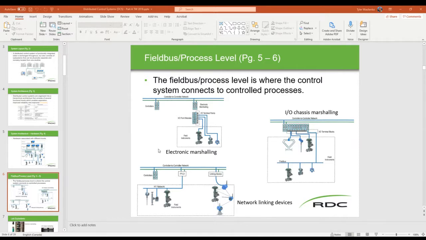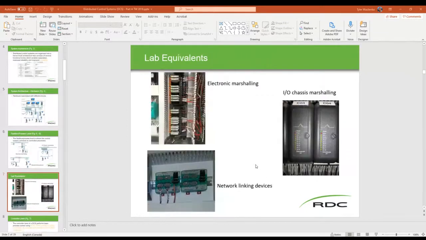But we're going to try to differentiate the difference between electronic marshaling I/O, or typical what you normally conceive as your I/O, this I/O chassis marshaling, and then the third type done through network linking devices. So foundation is a prime example for this one.